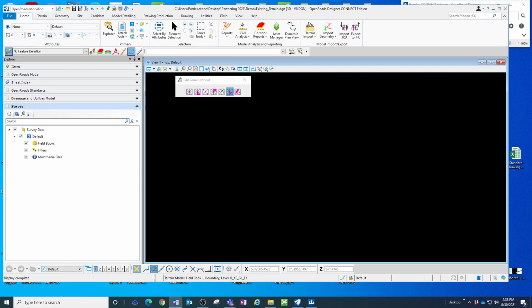Okay, we're going to import some survey data to create our existing terrain model. Now please ignore the format of this file I'm importing. This is just a Bentley survey format used for this demo.